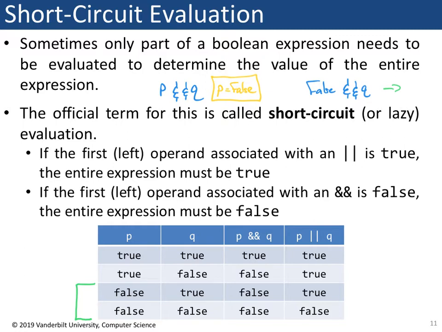But notice in the P and Q column, okay, there are only two values, we said, possible for Q, true and false. But what is interesting is, regardless of the value of Q, whether it's true or false, P and Q in both situations is false.